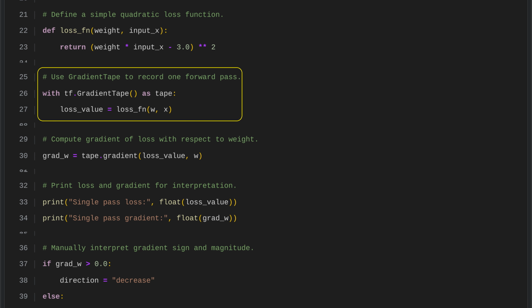We use TensorFlow's gradient tape to record the operations involved in computing the loss, so that we can later perform automatic differentiation. Inside this recording context, we compute the loss by feeding the current weight and the input tensor into the loss function. This process builds the computational graph that gradient tape needs in order to calculate gradients with respect to the weights during optimization.